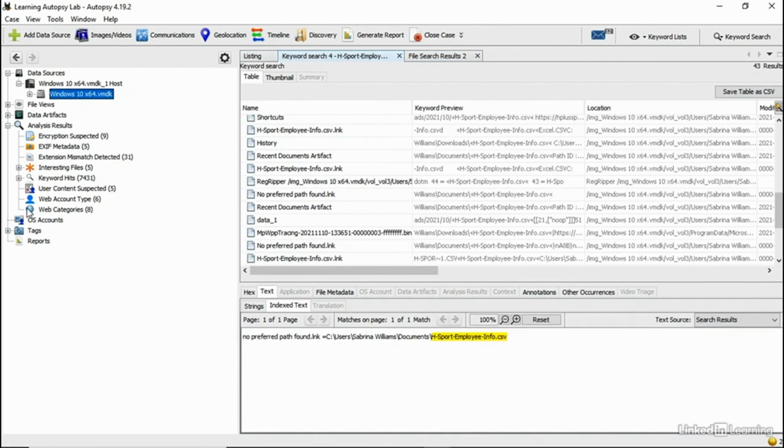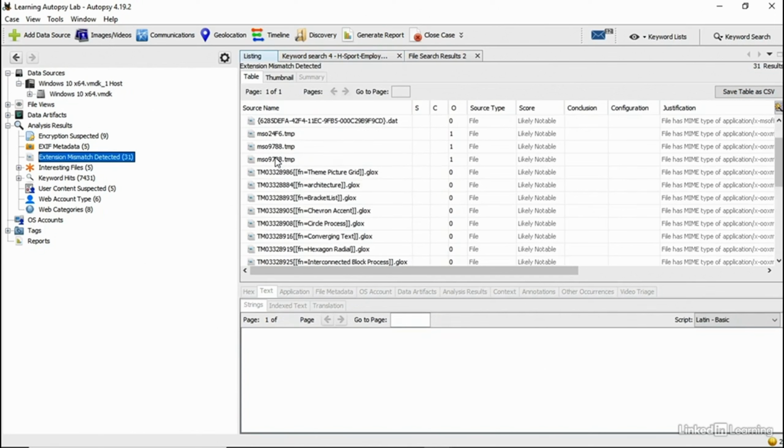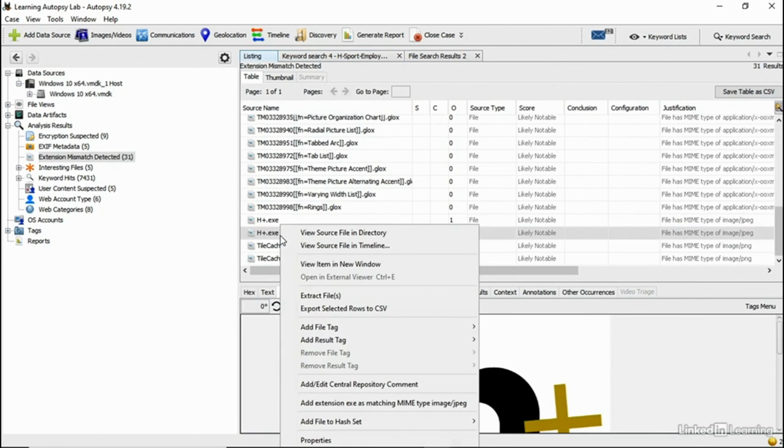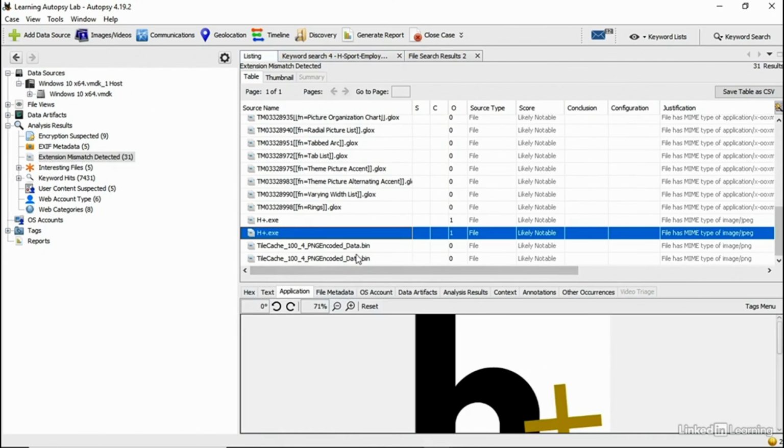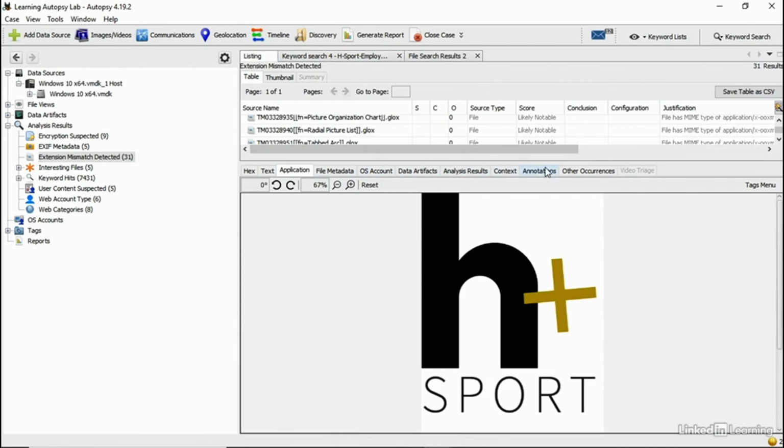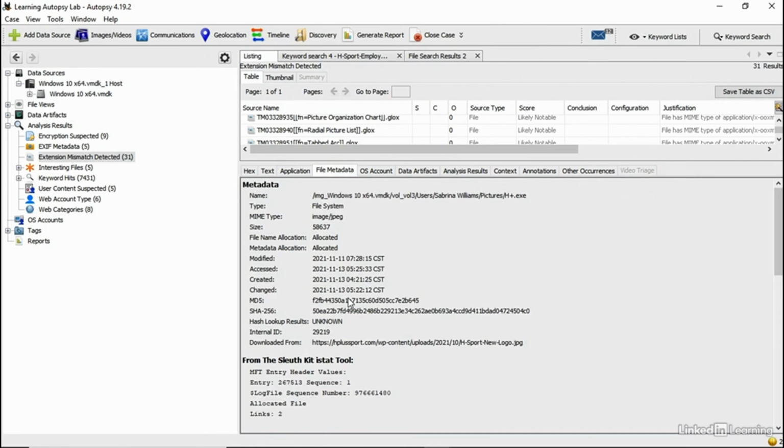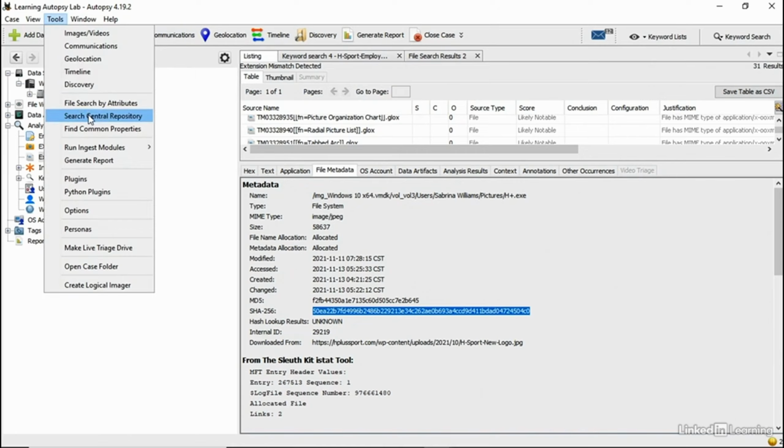Okay, so I'm going to try again. We're going to go to here, H Plus sport. We are going to grab the file metadata. Actually, we can just use the SHA-256. Control C to copy that in. Go back to file search by attributes. If you notice, I use a different method because there's multiple ways you can do this.